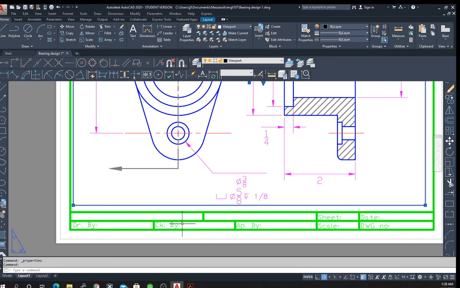One student asked me, what should you put here? It's a fair question. You should put Massasoit here. You should put the name of the drawing, so bearing design. Sheet should be one of one since there's only one sheet. Date should be today's date. Drawing number is going to be blank. We don't have a specific drawing number. Scale should be 1:1 because the scale is 1 to 1.